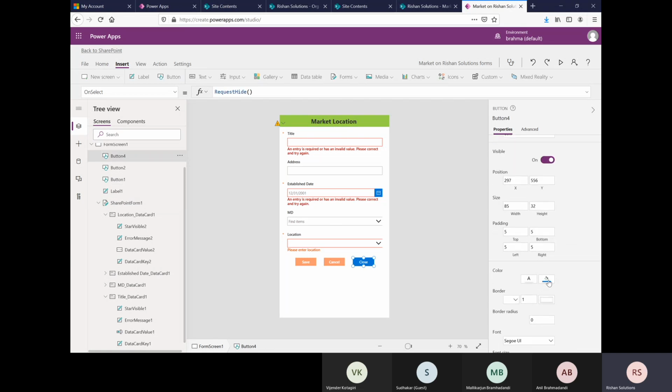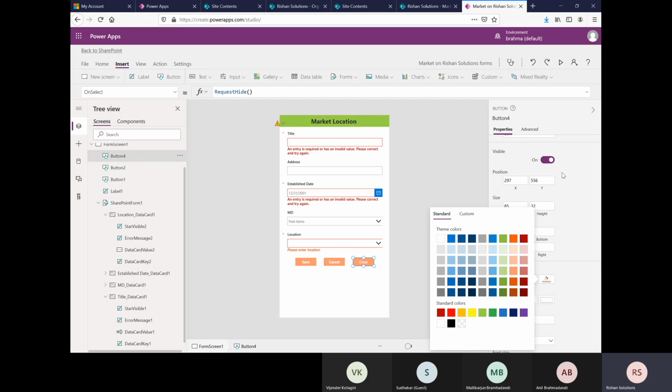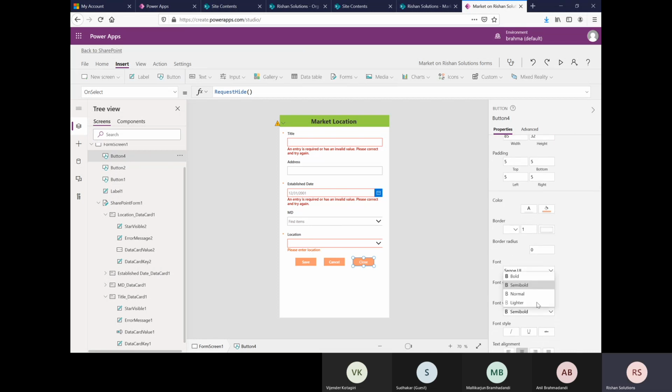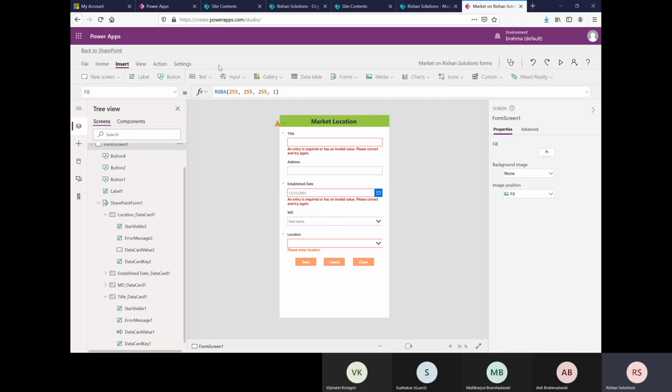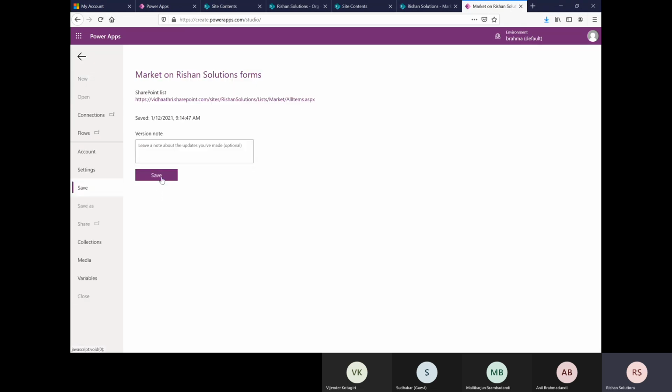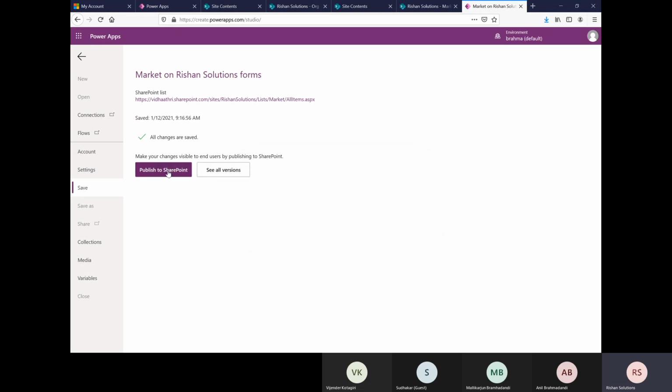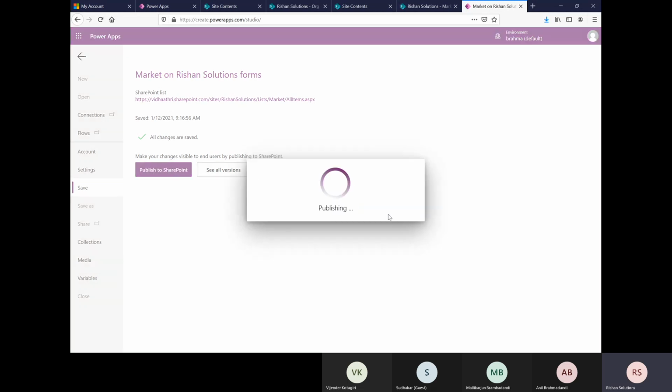And then for the same alignment, just change this color and make the font big. Okay, selected it, and it's semi bold, change it to bold. Done. Go to File and then save it, and then publish to SharePoint.